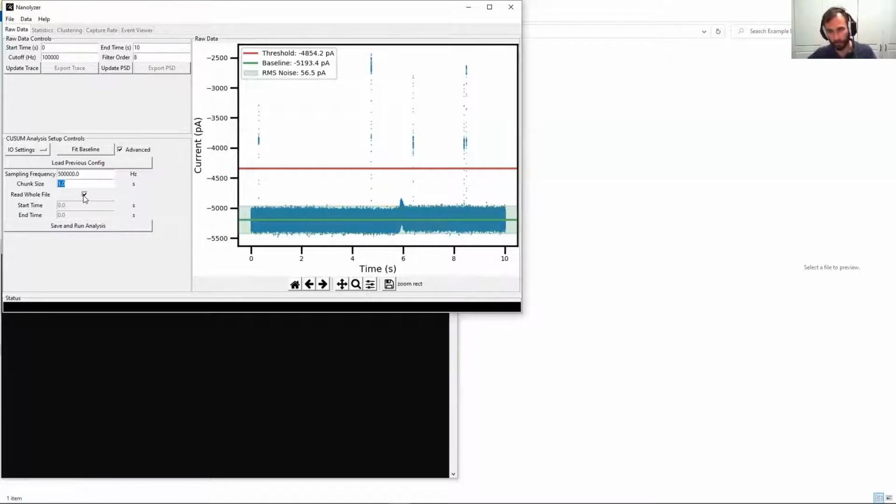The read whole file tick box is relatively self-explanatory. If it's ticked, Nanolyzer will analyze the entire data file or entire data set. If you're using Chimera VC100 files, for example, where they're split up, it will concatenate all of them, ordered by timestamp, and treat them as one continuous file. If for some reason you don't want to analyze your full data set, you can untick this and you can set a start and end time. Nanolyzer will then only analyze the file on that segment. Today, we're going to use the whole file.